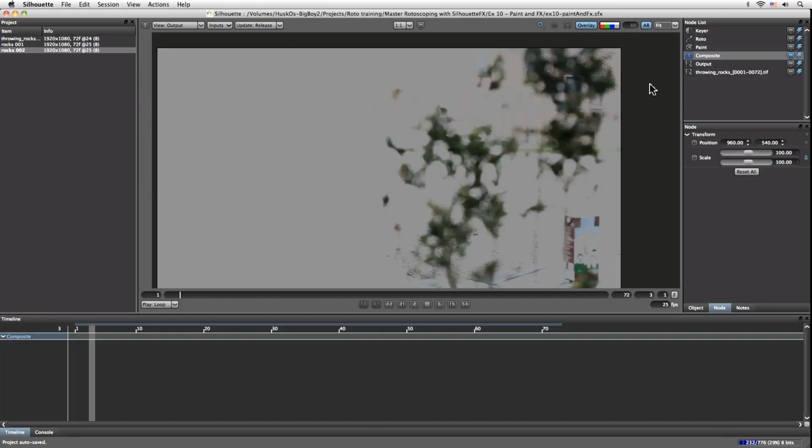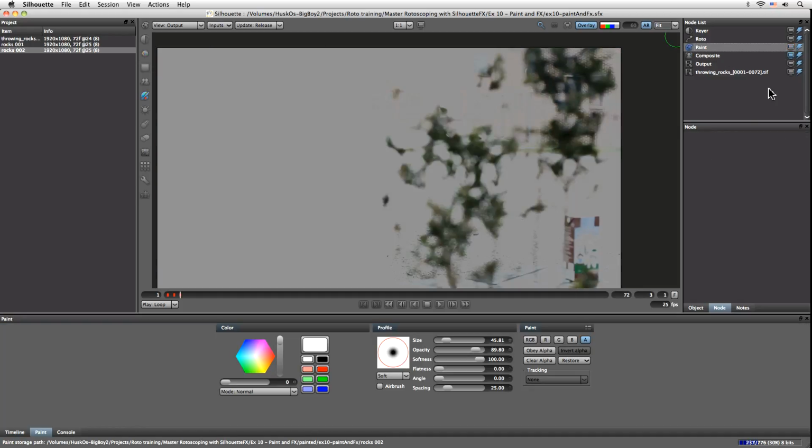So let's view the composite. You see we started to clean up that mess there. If I want to see it in composite, well, let's come back to our paint, double click on the composite there. At this point we can just come in and see what we're doing in a much more interactive sort of way.